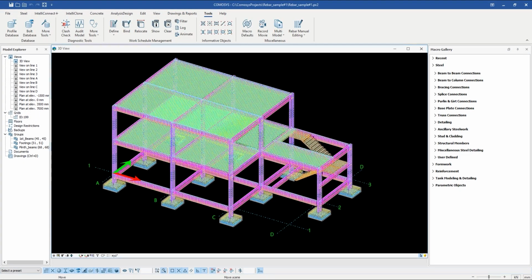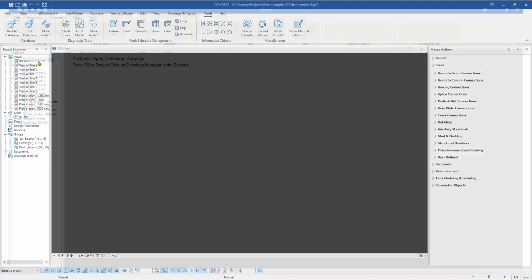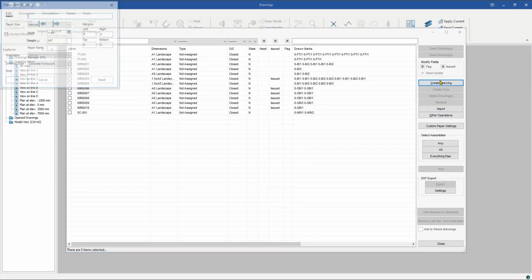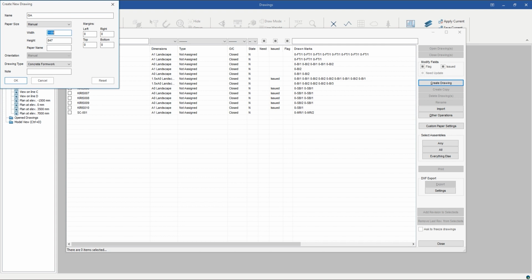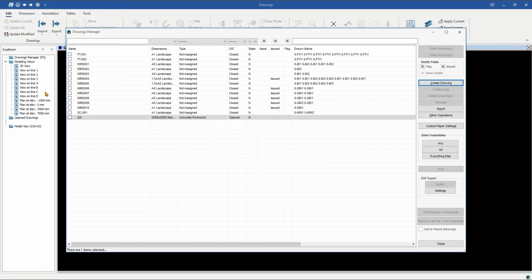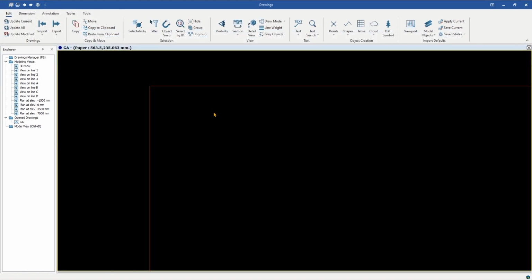Now we will create GA drawings. Press Ctrl D in keyboard and press F6 to open Drawings Manager. Let's create a drawing with the name GA and provide manual page sizes and then click on OK. Click close to see an empty drawing for us to import views.